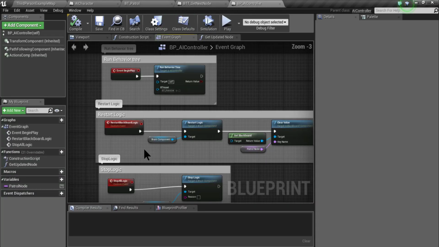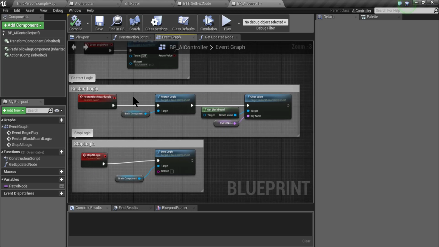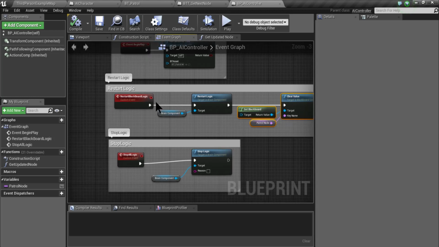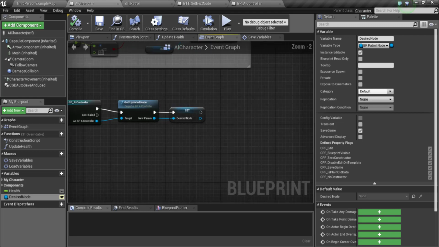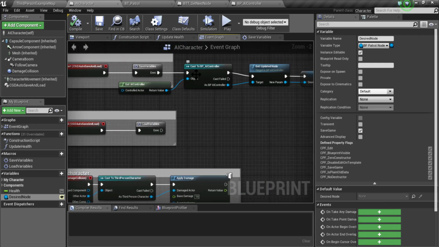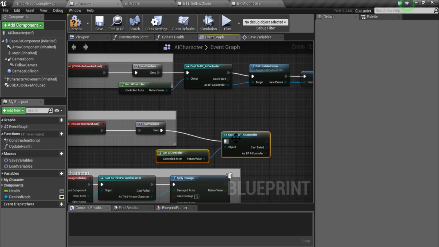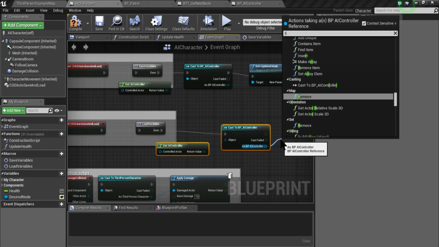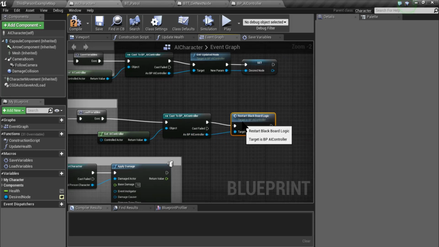And for that, in the BP AI controller there is an event called restart blackboard logic that restarts the logic and clears the value of the patrol node. So the only thing we need to do here is to call the restart blackboard logic. So we are going to get the AI controller and cast it to the BP AI controller when the load ends, and then I'm going to call the event restart blackboard logic.